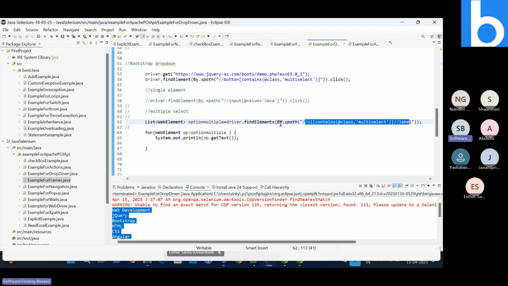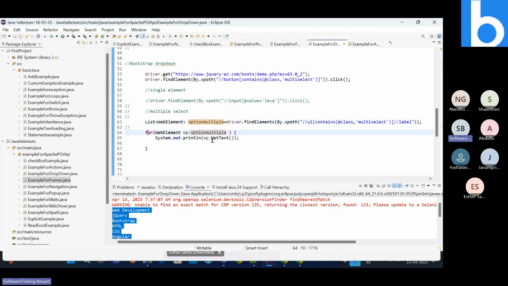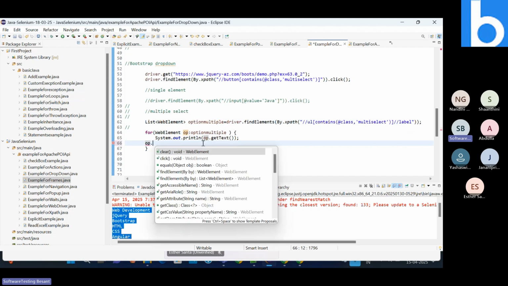So what we have done, inside the UL tag, class contains multi-select. So whichever UL tag contains multi-select, with a class name that starts with multi-select, you can select that, and inside that, the label tag is present. What are all the label tags present under this UL tag? You have to select. This is what we have given. So it will find all the elements, okay, and it will be stored in a list of web elements. And using a for loop, we can use the other options. What are all the options present? We can use the default methods.